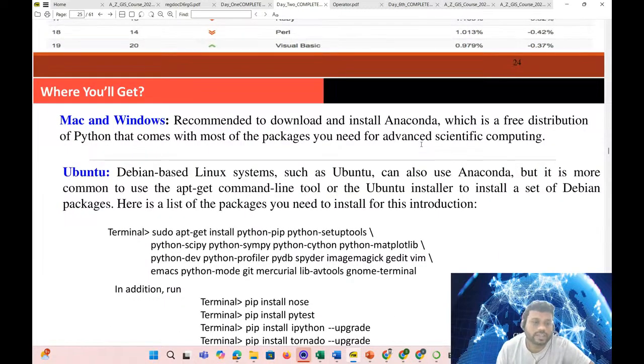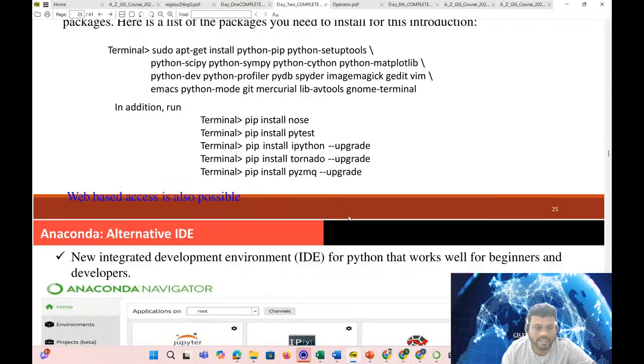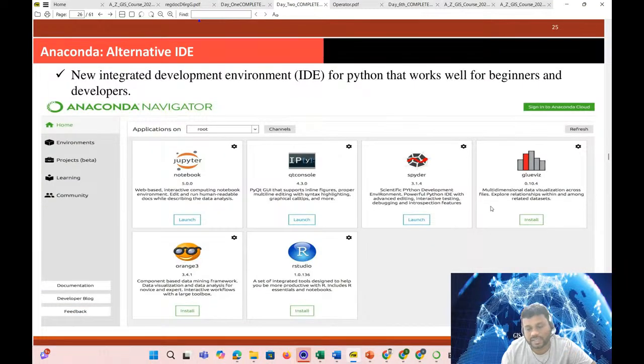So where you will get Ubuntu and Windows for this, I have already told you, and this is a terminal. How to install libraries in your Python, we will see. The basic code is pip install and write your library name, like pandas, numpy, and so on. This is the Navigator of Anaconda we have seen. From this platform you can directly launch different IDE environments, like Jupyter Notebook. We will work on Jupyter Notebook.